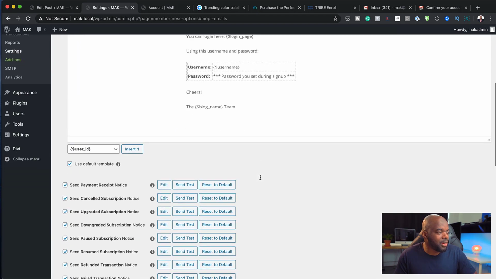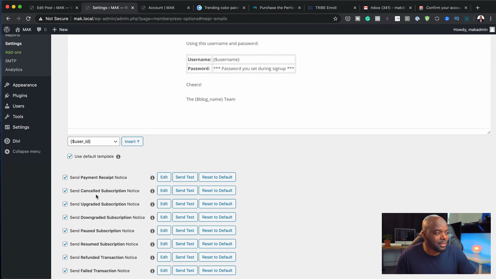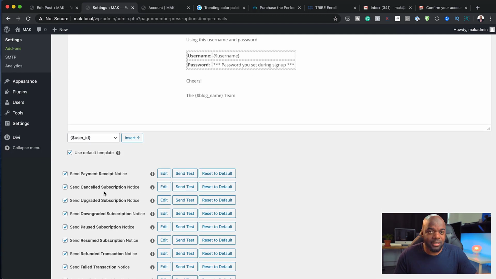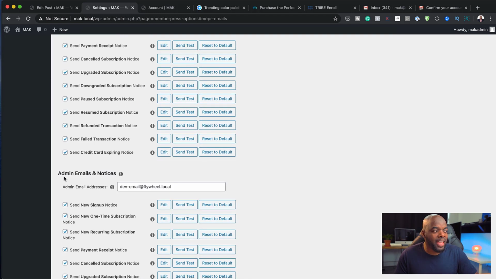And let's go back over here. Payment receipt, so they'll get the payment receipt as soon as they've made the payment. Cancellation of subscription, they also get an email when they cancel their subscription. You can see here when they resume as well, and when they pause. So it's very good because it keeps all your members up to date as to what is going on on your website.